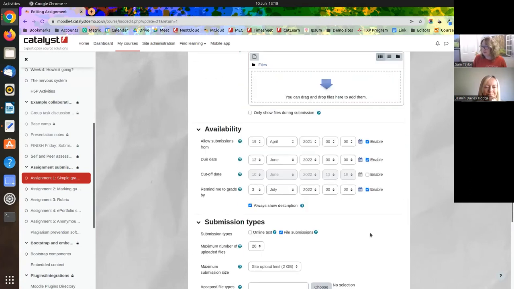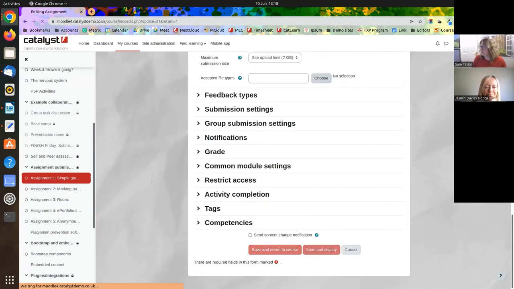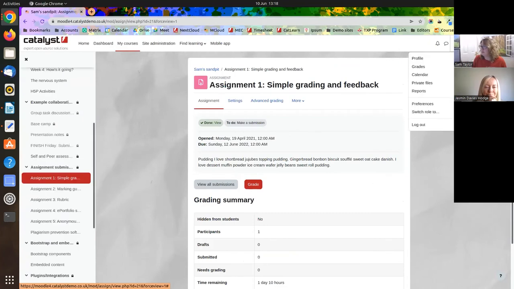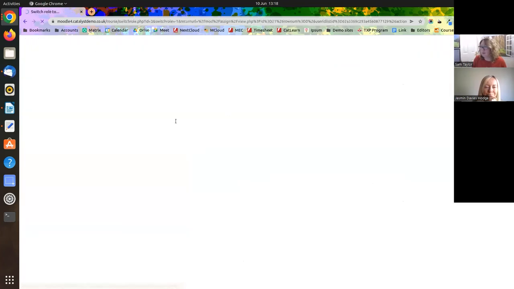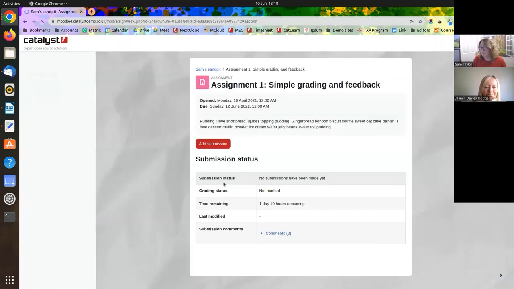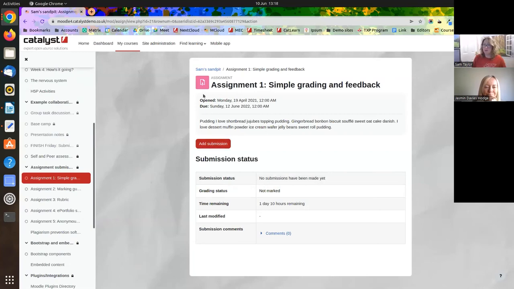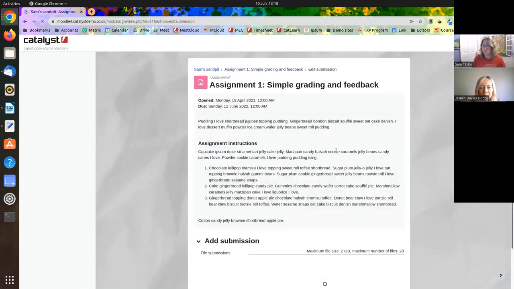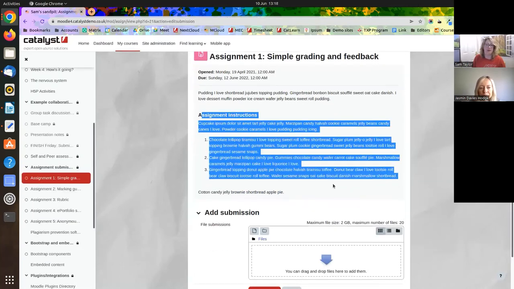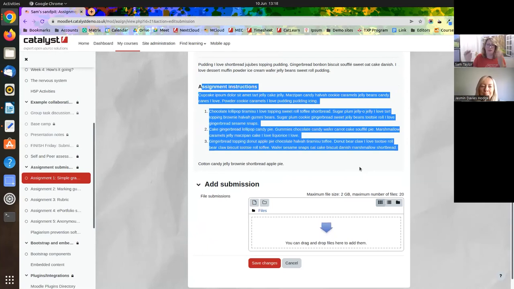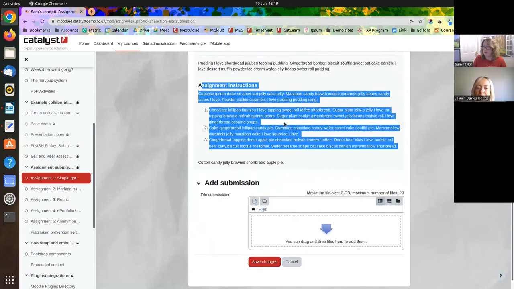So now if I look at this page as a student, there you go. I can see all my information, my open and due date, where I am. I click add submission, and I've got my assignment instructions here. It's really nice to have it all in one place. Obviously, if I have a document to download, it'll be here as well. But I quite like it.